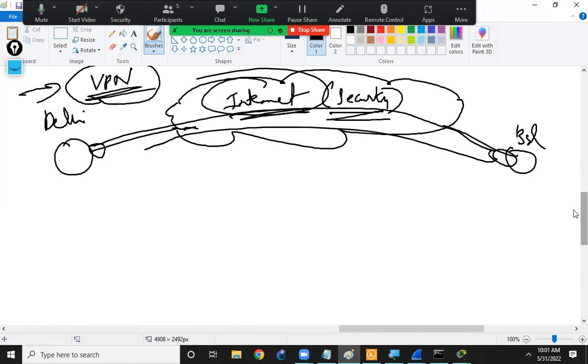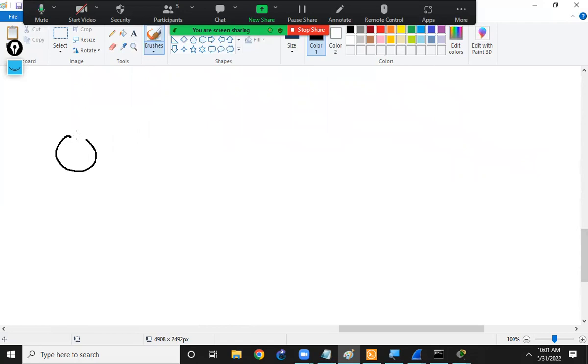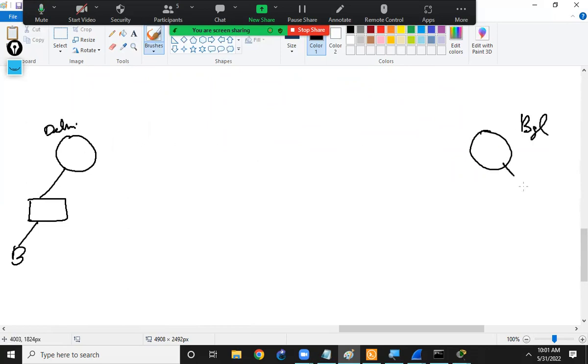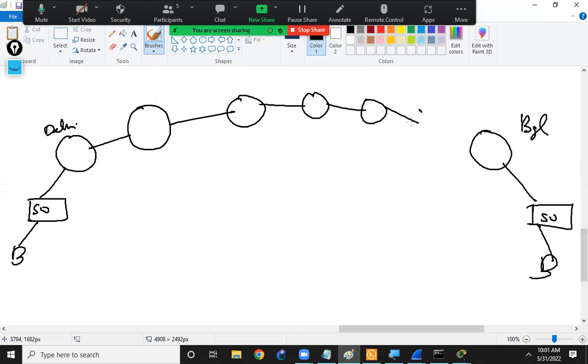So what happens is, suppose this is the computer here, this is the Delhi branch, and this is the Bangalore branch. This is the switch, and this is the switch. Now this is the service provider. I've taken the internet connection. There are devices of the service provider in between. Suppose this IP is 192.168.10.1 and this is 172.16.1.1. Both are private IPs.